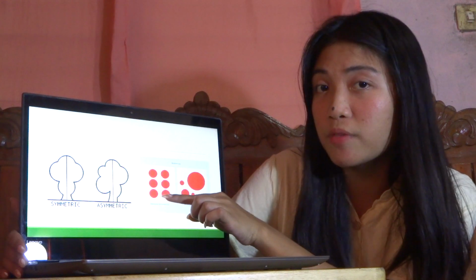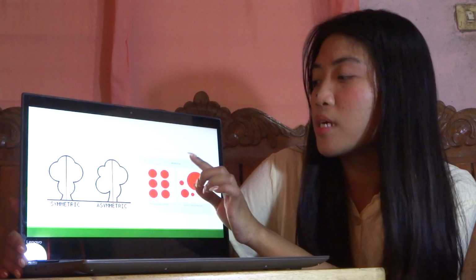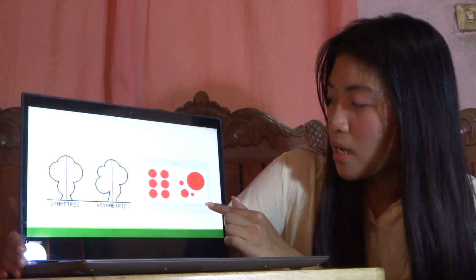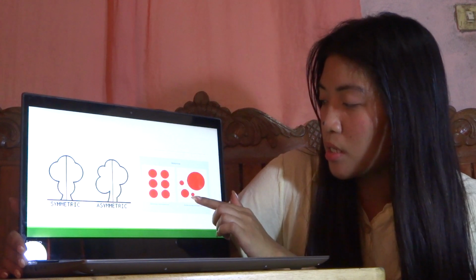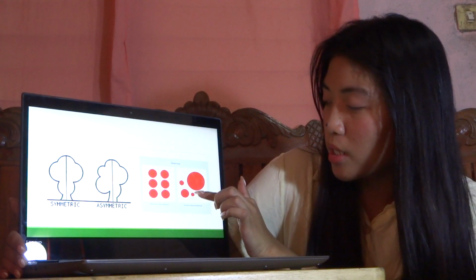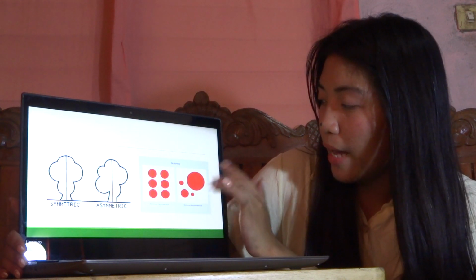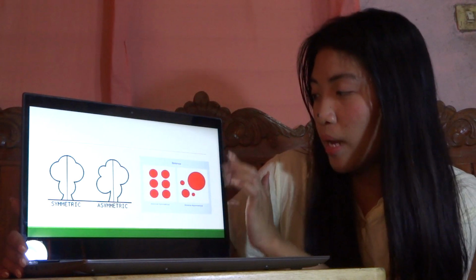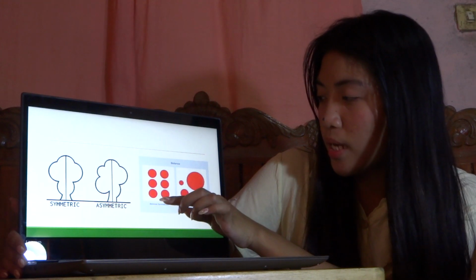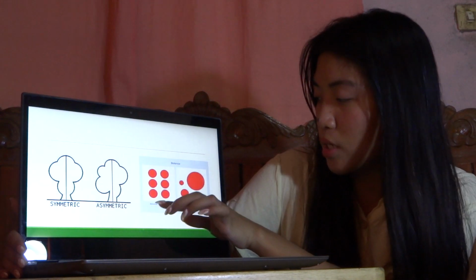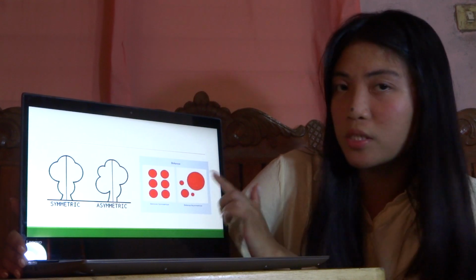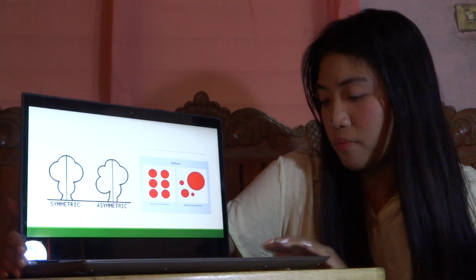Unlike here, where they have similar sizes of circles, over here in asymmetrical balance, they have different sizes. There's a big one, a medium one, and a tiny circle there. When you add all of them, it's still a big circle. Even though they have different sizes, they're still balanced because there's small, big, and medium.